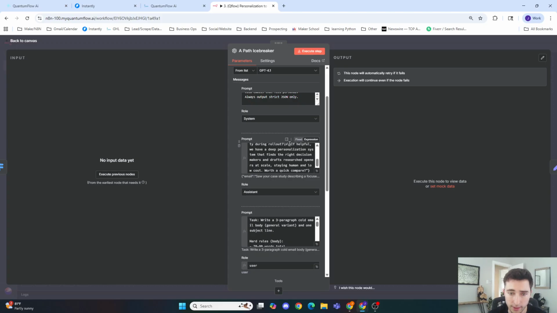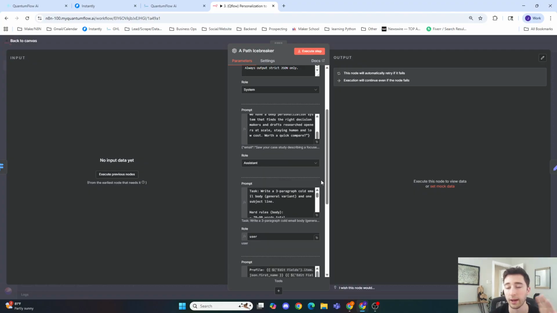And then it presents, if helpful, we have a deep personalization system that finds the right decision maker and drafts research openers at scale, staying human and low cost, worth a compare. Basically saying, hey, you guys are doing this, how's that going? We have something that could be working alongside that. And each of the flows that we have for paths A, B, D, C all work along something similar to this, where it's a 3-liner. Item we saw, how are you guys working with that? We have this thing that could work synergistically with what you're already doing with presenting your offers.